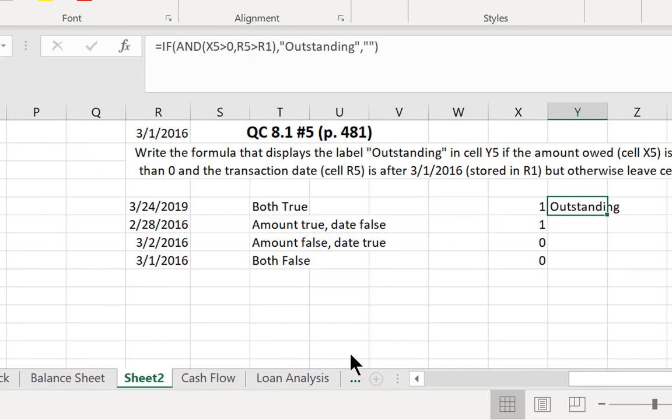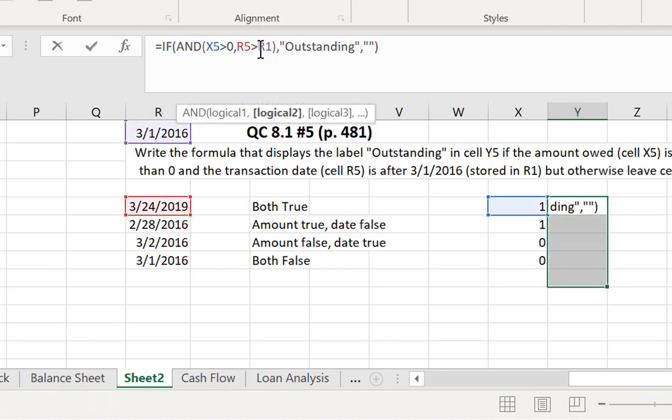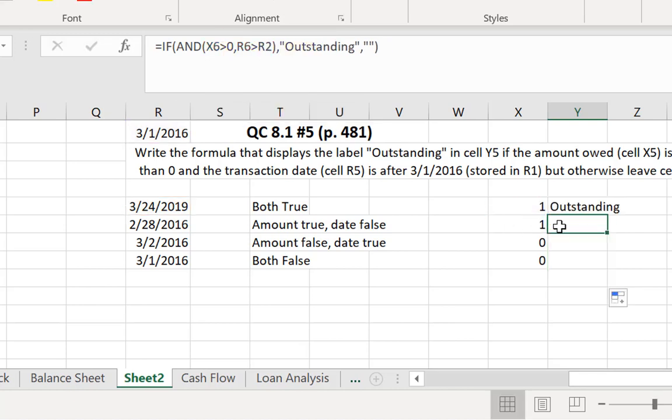Sure enough, with both the date and the amount being true, we see outstanding. Let's look at that formula again. Now notice, when we drag this, we're going to have a problem. So let's see the problem. We should have made cell R1 fixed. So if we look at the formula for cell Y6, we see that it's testing against R2, which is really incorrect. So let's fix this. Cell R1 should be fixed.